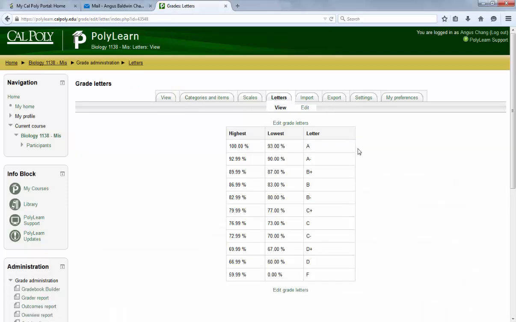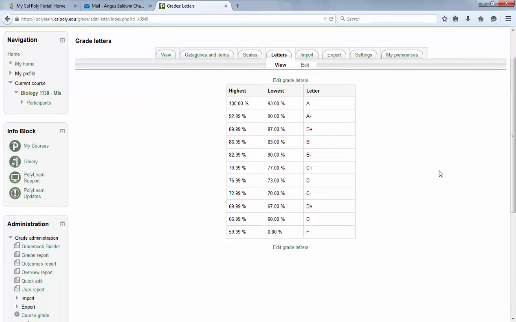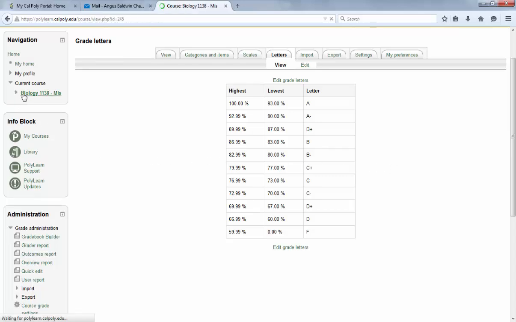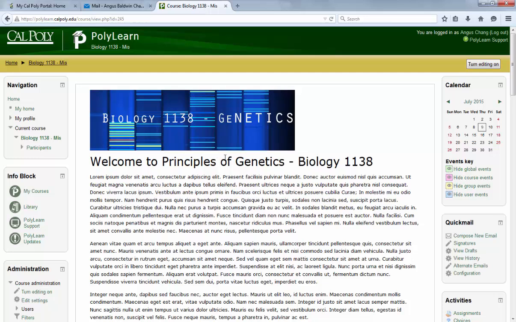In the top navigation bar, you'll see the Letters tab. Grade letter percentages have already been set to Cal Poly standards and do not require additional modification. The Settings and My Preferences tabs allow you to modify your gradebook to your liking. If you're confused about how a setting will affect your course, click on the question mark icons next to that setting for more detailed information.